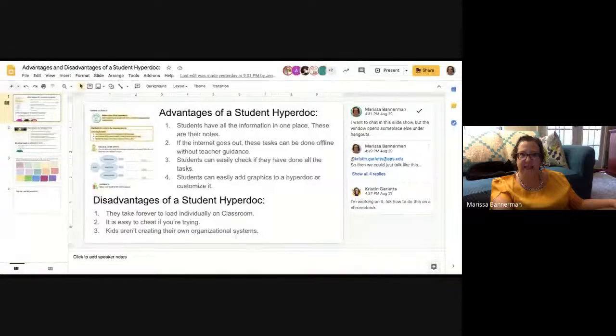A Chrome tab. I would like this tab, please. Yay or nay? There you go. Okay.